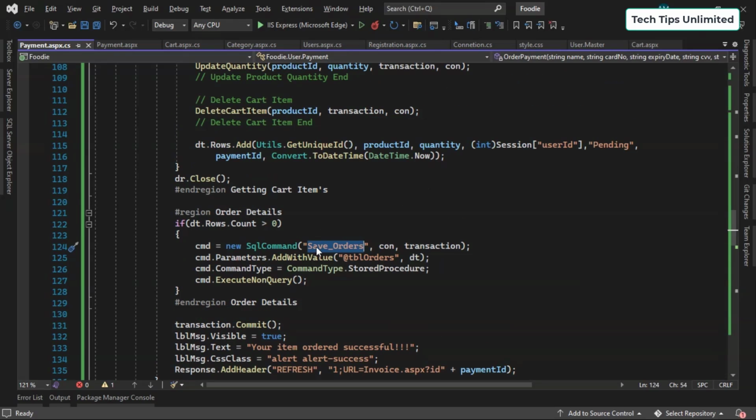So this is the second stored procedure we need to create, and it will add all this data at once as a parameter here. So for that, we need to create one table type in the database. So we need to create three things in the database right now. The first two are stored procedures, and the other one is a table type. Okay, now let's switch to the database.